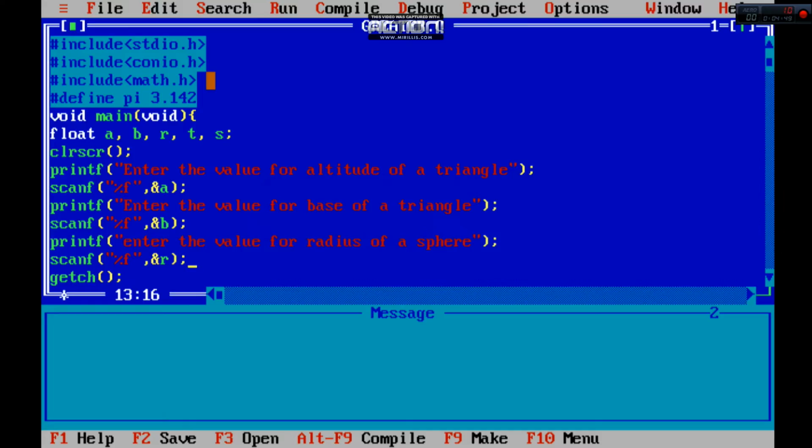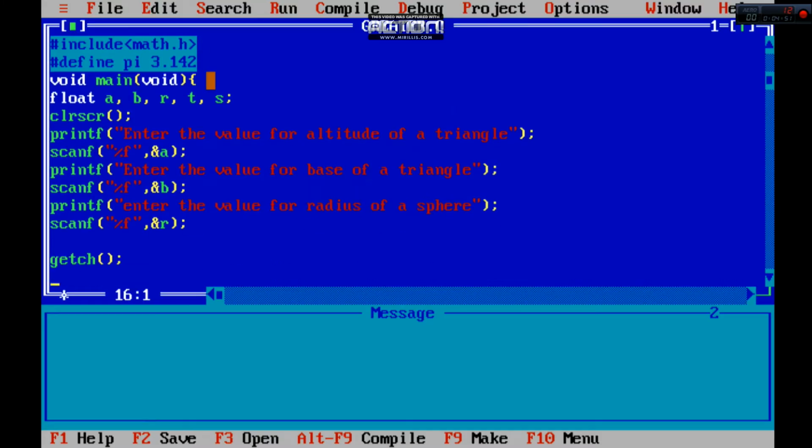So in the end we can apply the logic. You need to understand this logic. First of all we are applying the triangle formula. In the triangle formula, area of triangle equals 1 upon 2 multiplied by altitude multiplied by base, right?